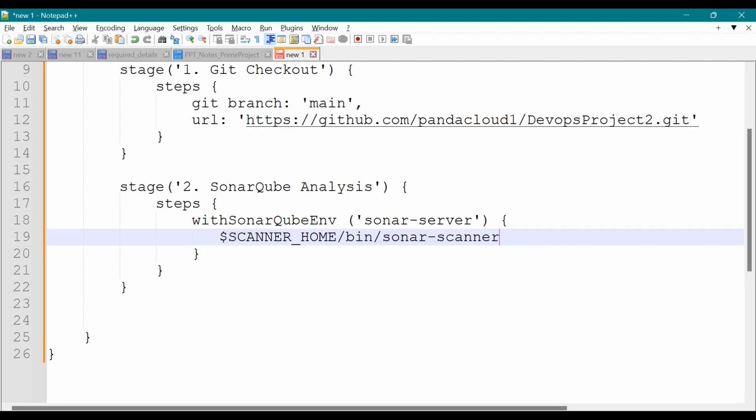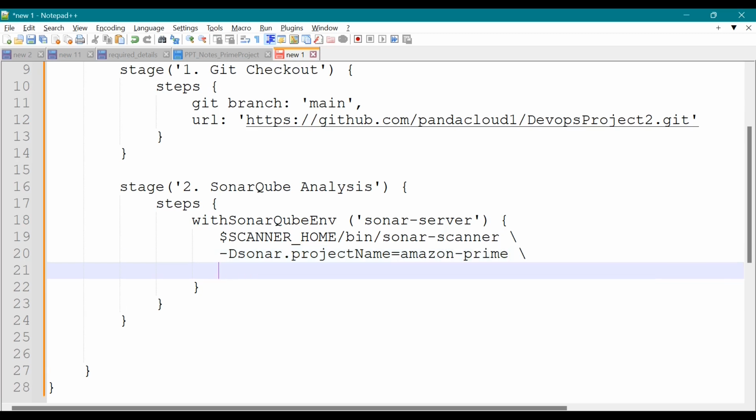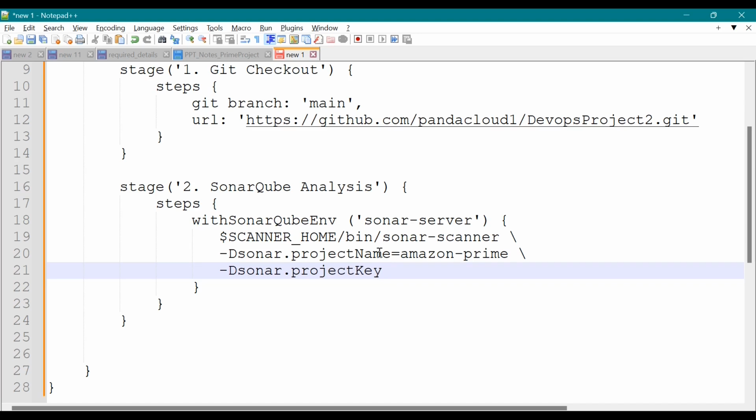So this is something that we need to run. And also we will be needing to add the project name and project key. For that, the command is -Dsonar.projectName equal to any name that you want to give. Let me call it Amazon Prime, and -Dsonar.projectKey. I will give the same name, Amazon Prime only. So this is the command that is used to do the SonarQube analysis.